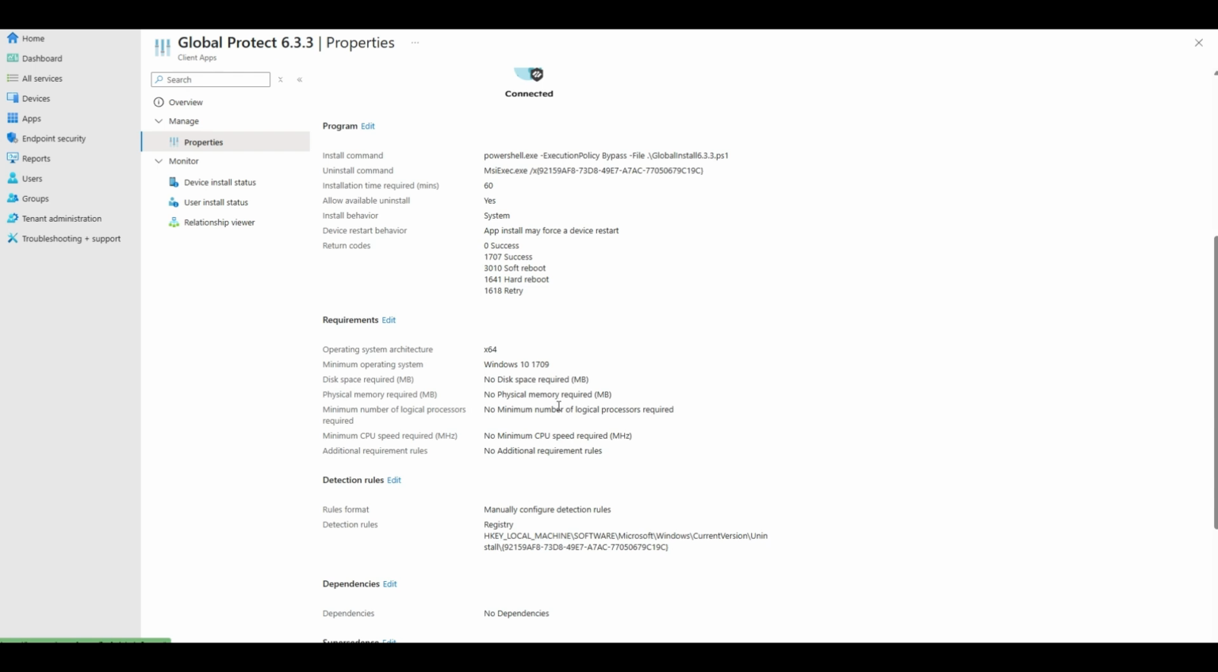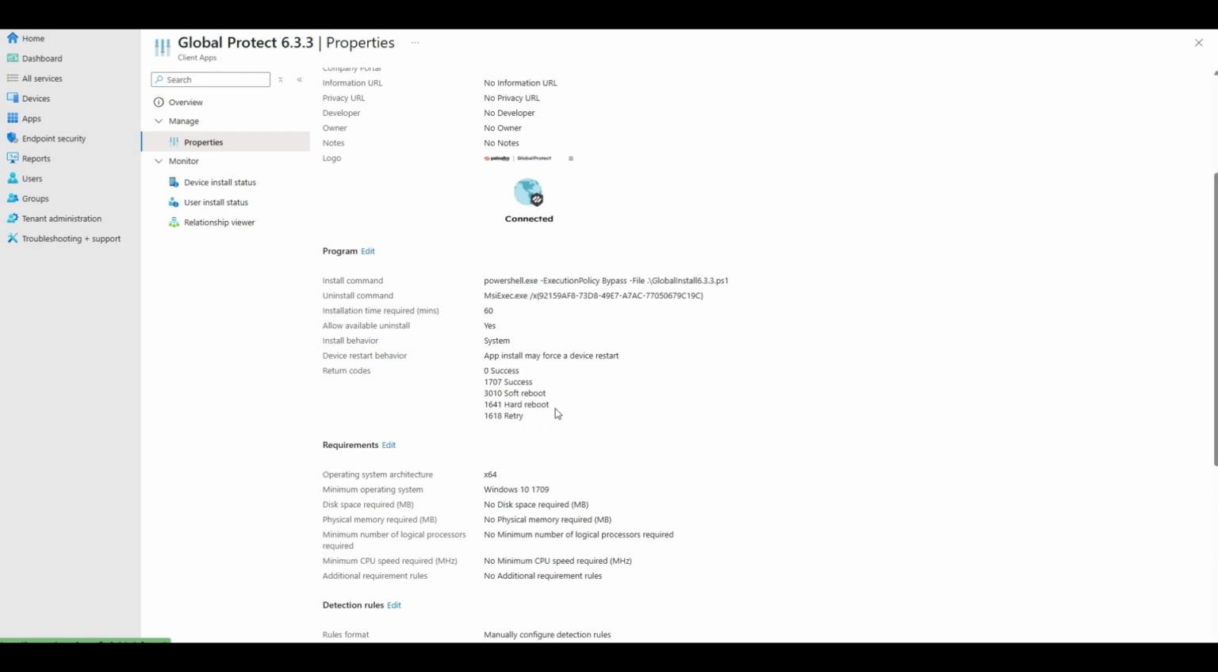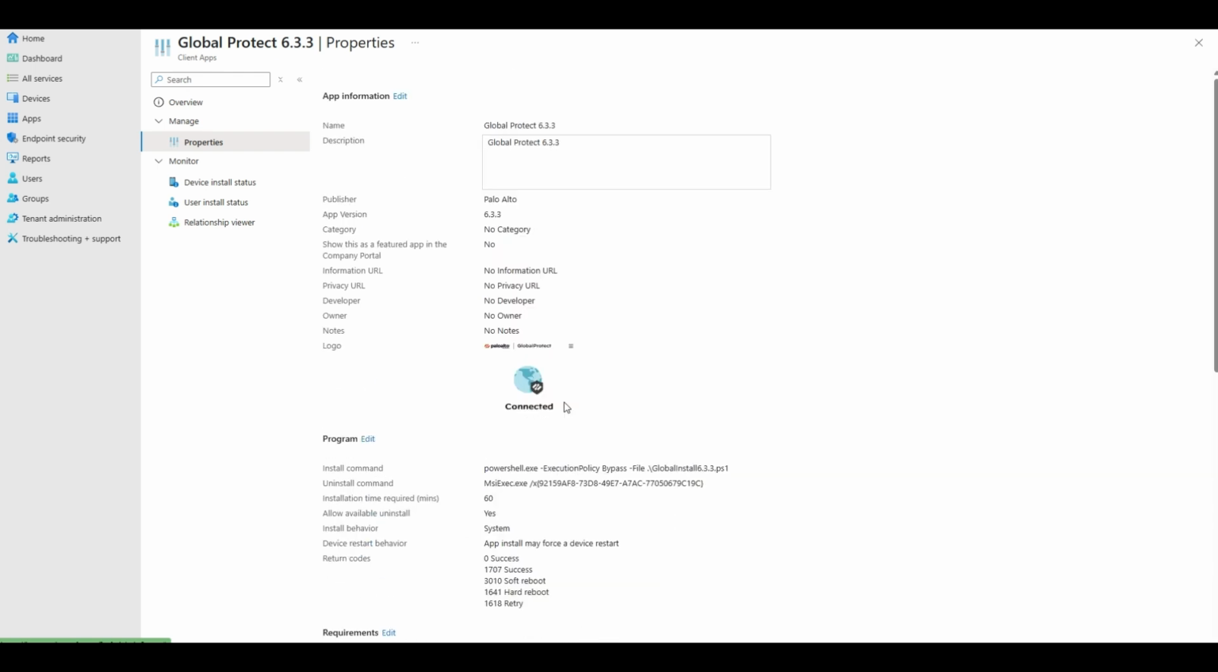That's the quick and easy way to deploy Global Protect. Get it out there. That way your users aren't asking you for their latest admin password to run it if they connect and it's being prompted. This gets you ahead of the game.